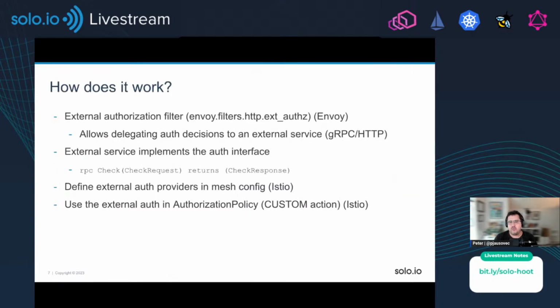So how does this work if we're looking at this from the Istio and Envoy side first? I'll show this in the demo. We'll see these things in the demo as well. So first of all, Envoy has a filter. Envoy can be extended and has a bunch of filters that the requests go through. One of those filters is called an external authorization filter. This filter, if you configure it, can be used to delegate auth decisions to an external service.